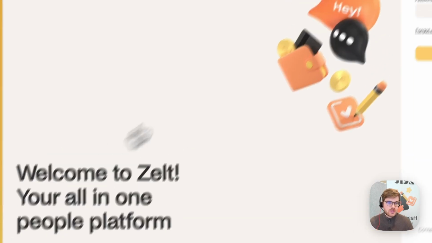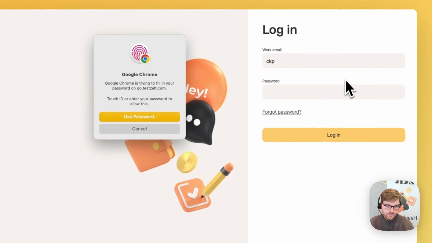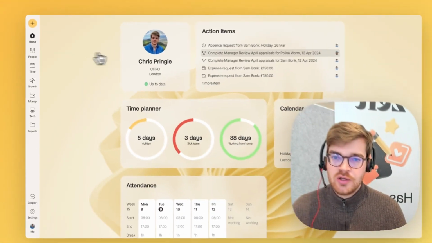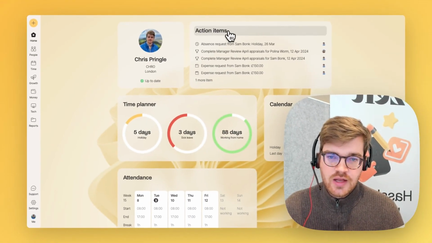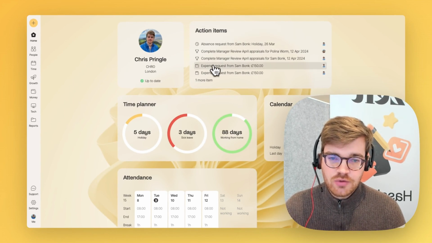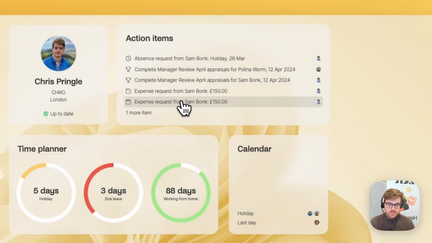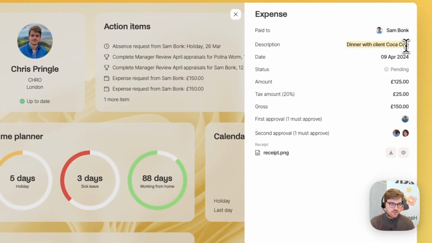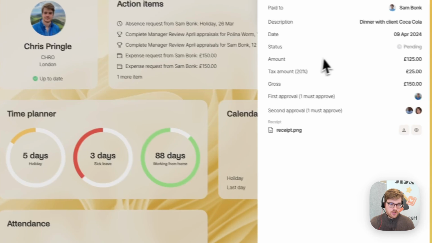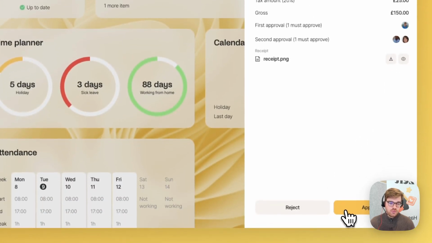Now, I have the login to that account, so I'm just going to show you how that looks from the manager point of view. So this is Chris Pringle's account. You can see here now under the action items that I have an expense request from Sam, which is this one, and that is actually, this is a different one. This is a train to London. This here is the dinner with a client from Coca-Cola. It's pending. I can see here the receipt that was uploaded, and I can now go and approve or reject that request. I'm just going to approve that for now.